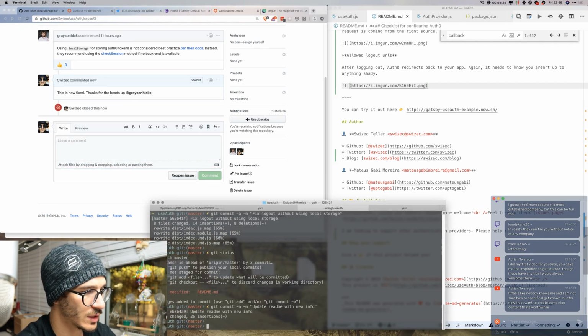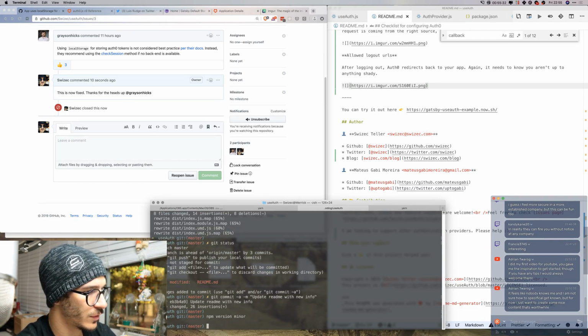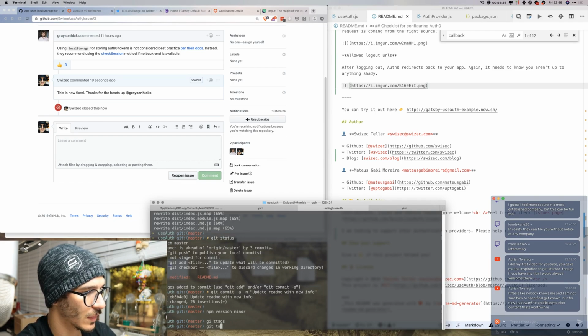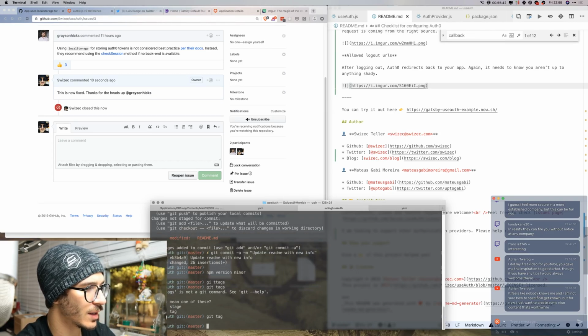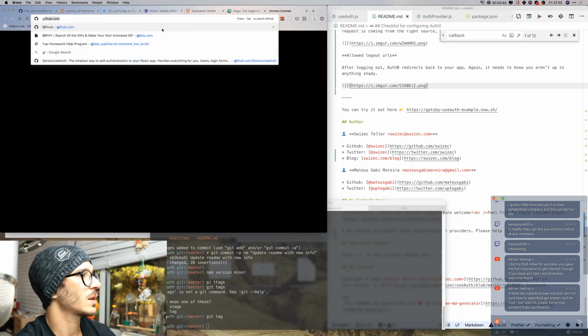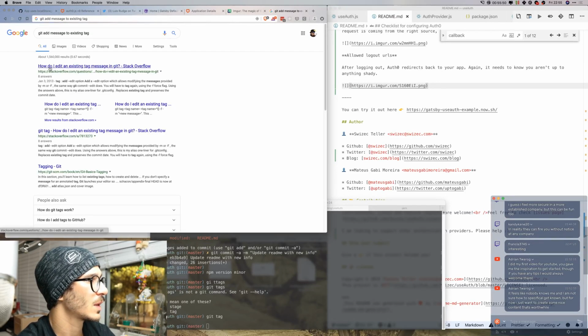Alright, so we say npm version minor, version 0 to git tags, git tag. How do I change a tag? How do I add a message? Git add message to existing tag. How do I edit an existing tag message?